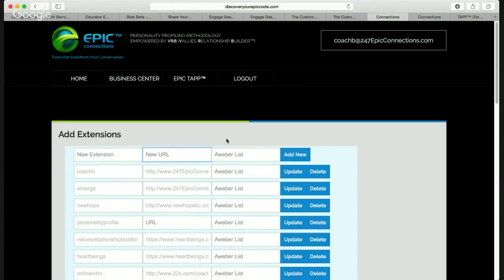So that's all I wanted to take you through, just to give you an idea of how the back office works and how intuitive and easy it is. So I'm going to turn that off.